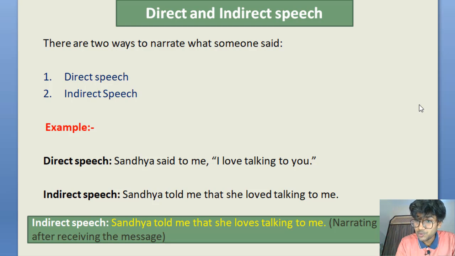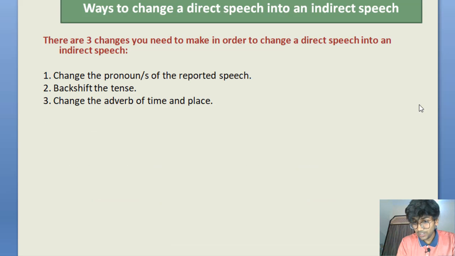Now we'll understand how to change a direct speech into an indirect speech. So guys, there are three changes that we have to make in order to change a direct speech into an indirect speech. What are these changes? Number one, change the pronoun or pronouns of the reported speech. Now, what is this reported speech? It is the message that you're narrating to somebody else. It is the message coming from the speaker that you are narrating to somebody. Okay, this is the reported speech.